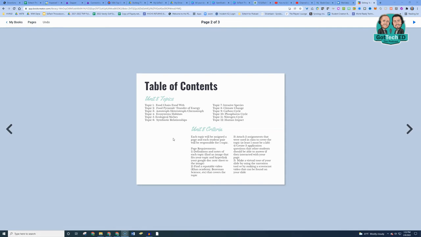The third thing is they have to attach 2 assignments that were used in class to cover the topic. And I always put on there at least one must be a lab. Labs are hard. That's where learning happens because that's practical application. So that's why I always want at least one of them to be that. The other one could be any type of assignment that we use to cover that content.